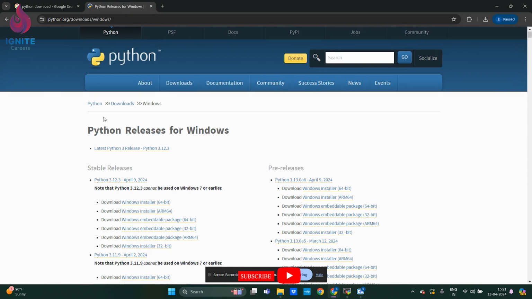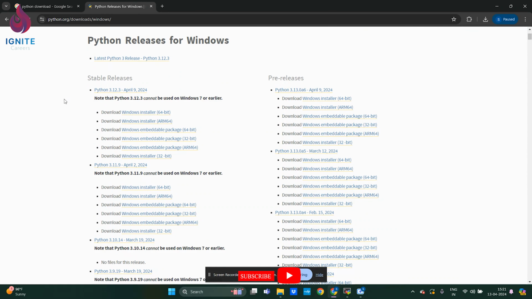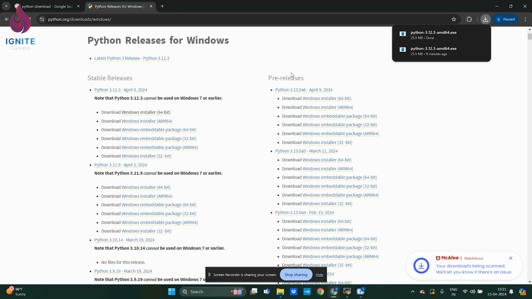Just hit Windows and you can download the installer file of your machine's type. My machine is 64-bit, so I am going to download the 64-bit one. It has been downloaded.